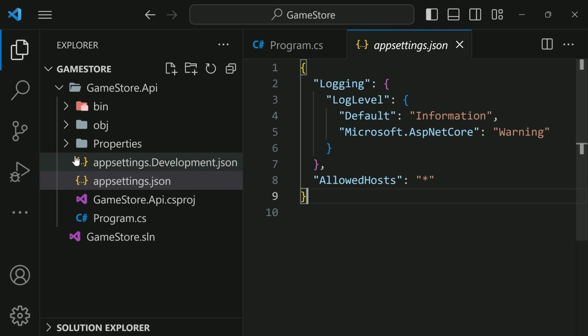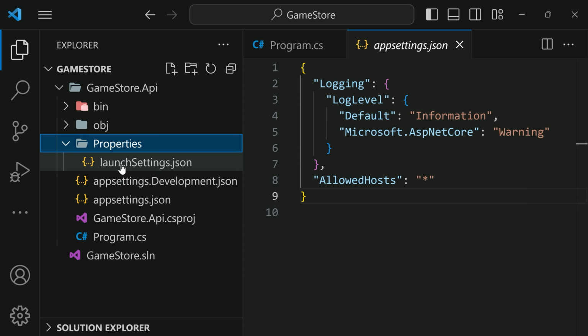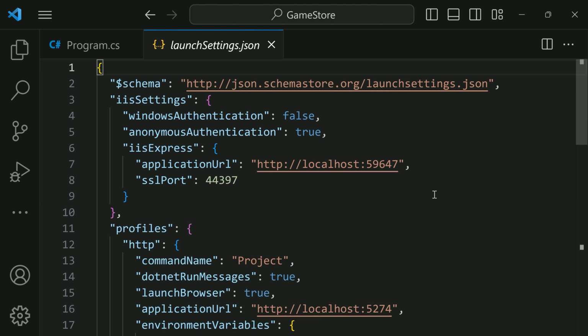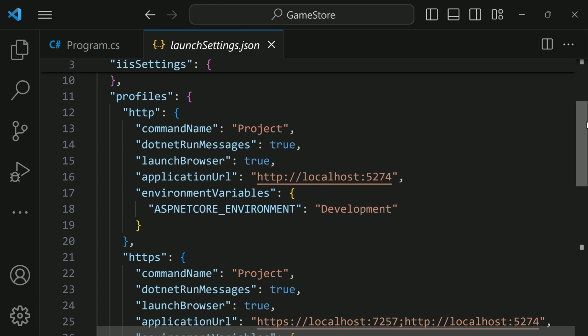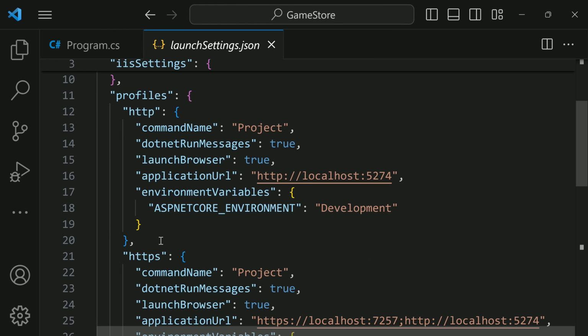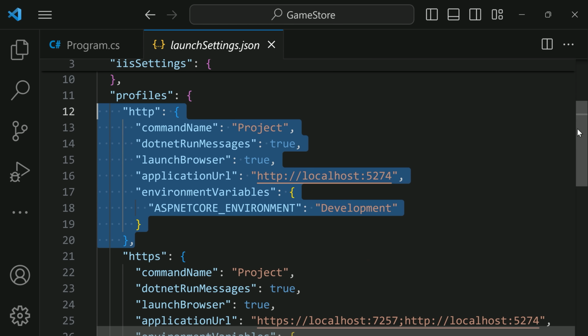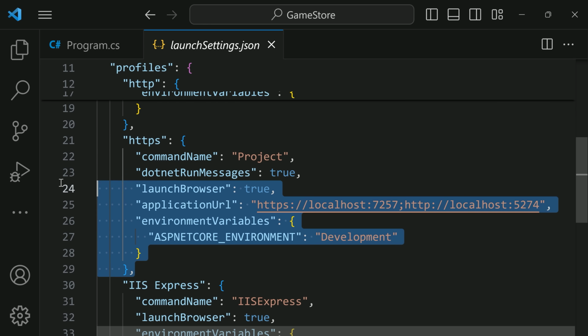Now, another file that we have here is under Properties. There's this launchSettings.json file. Let me collapse this for a moment. Now, the main purpose of this launchSettings.json is to provide you what we know as profiles, right? And we have two profiles here. We have an HTTP profile, and down here we have an HTTPS profile.